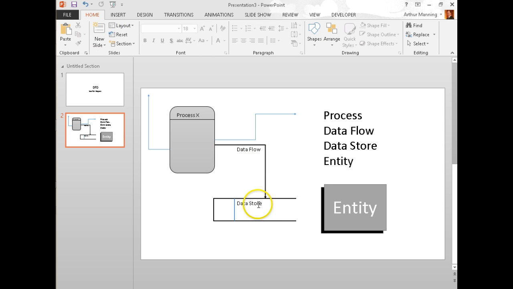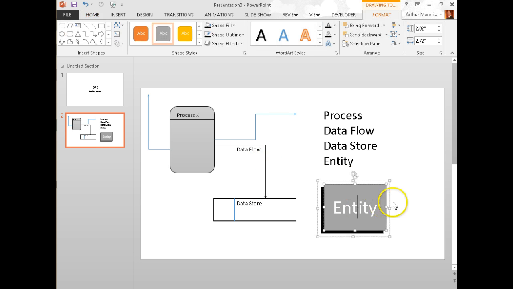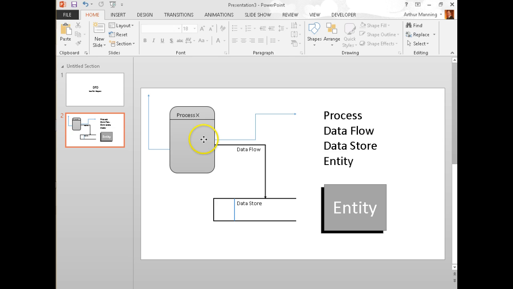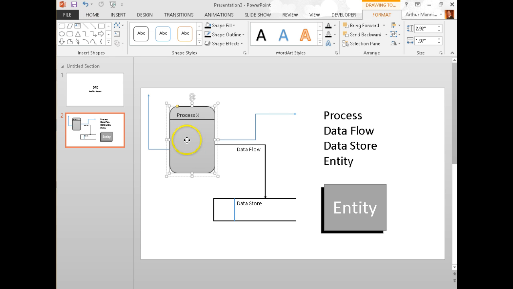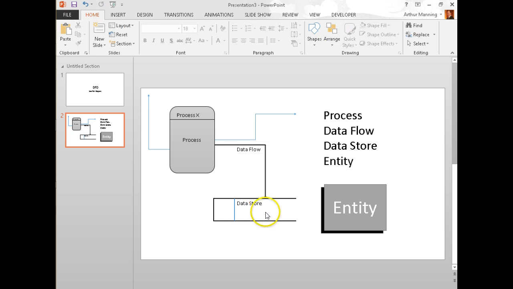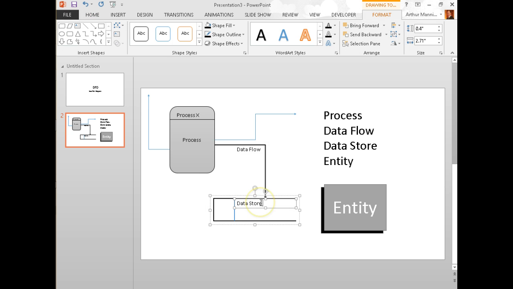But in other programs, you'll also find that as you move things around, the lines start not cooperating with you unless you put the things in exactly the right place. So the 4 shapes, this was, where's my text box? This was my process, my data flow, my data store, and my entity.